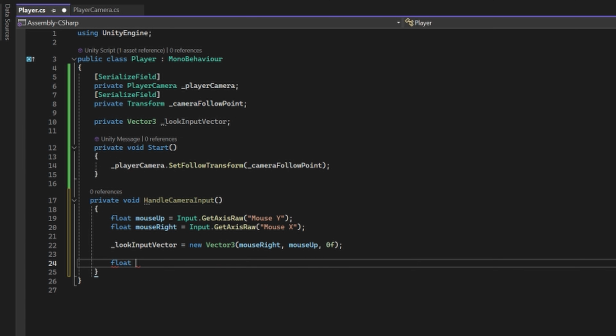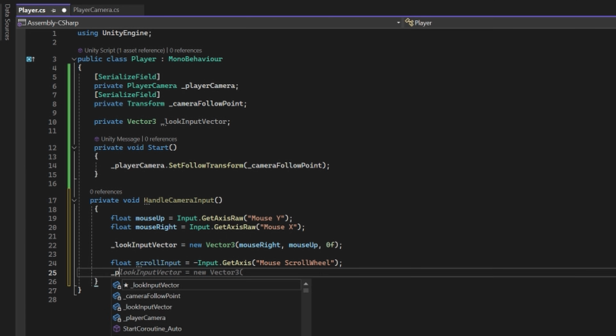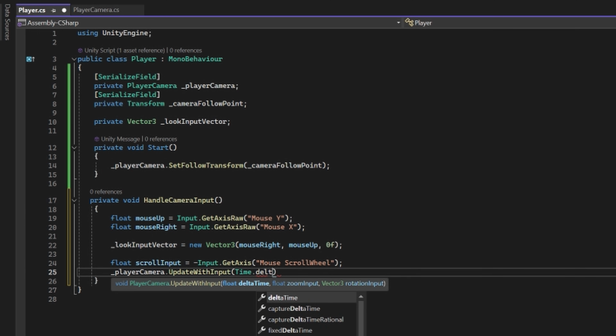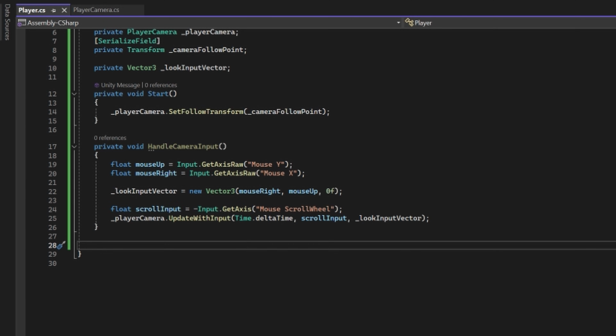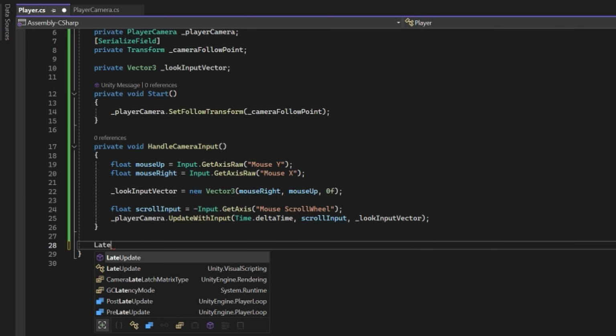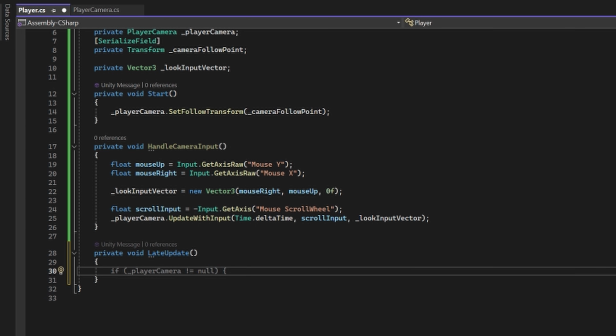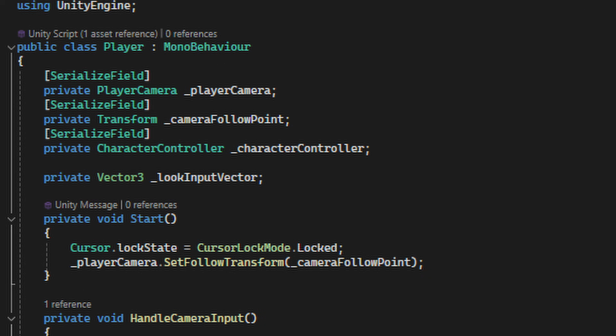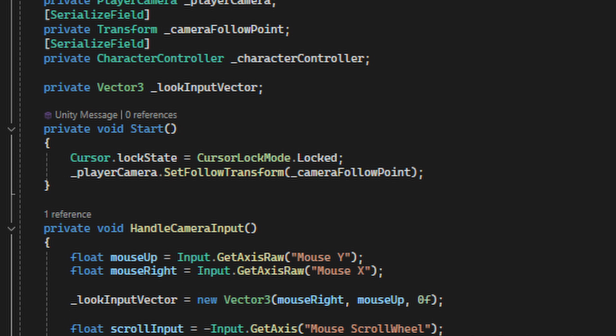We'll also need a variable to keep track of the scroll input. And once we have all of those values, we can call the function we created earlier, UpdateWithInput, inside of our player camera object. Finally, we'll need to call the HandleCameraInput function every frame after all physics calculations have completed. So to do that, we'll add the LateUpdate function in our player class and call the HandleCameraInput function from inside it. So after that, your player script should look exactly like this.